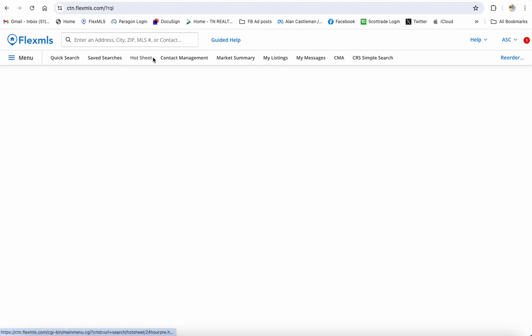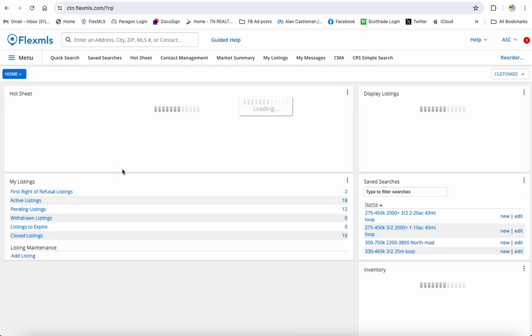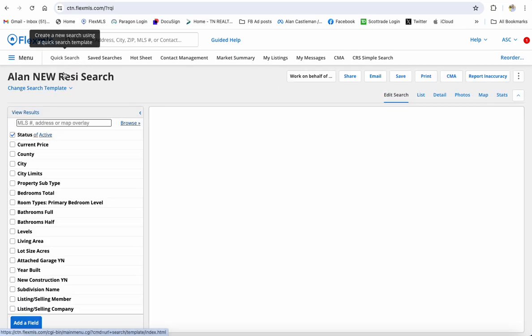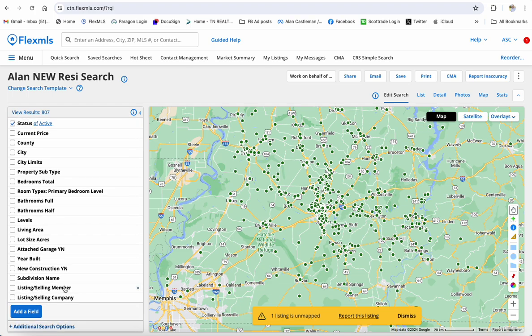So if I get busy and I'm doing other things, clicking things, going back to my dashboard, and then somebody calls in and has that exact same question, I can click quick search and notice what pulled up. My new Resi search with my listing number and new construction, everything that I had added.